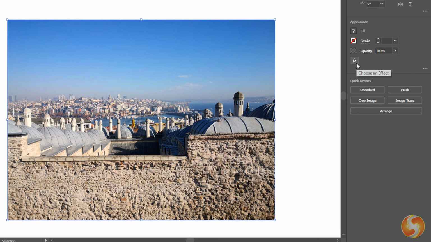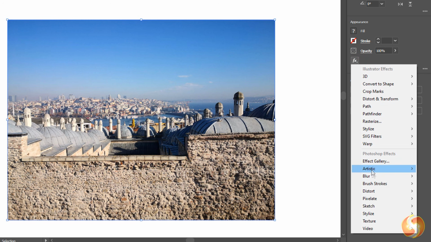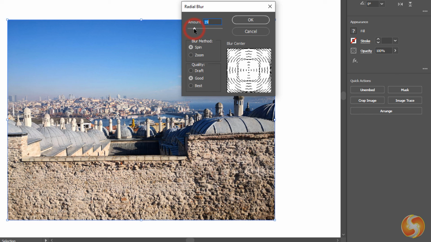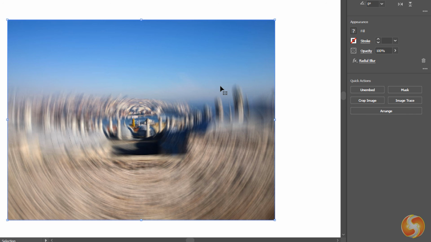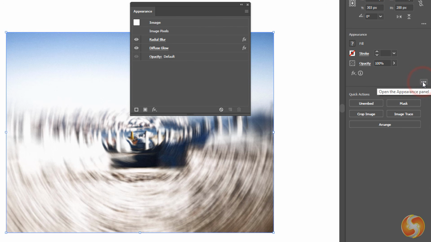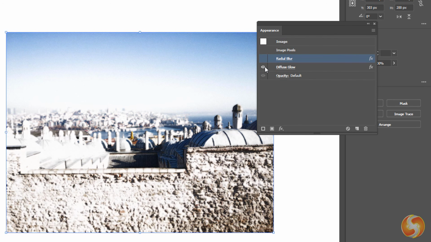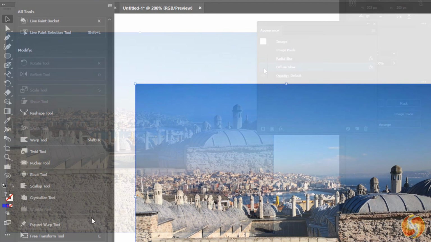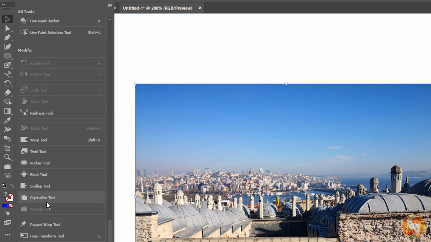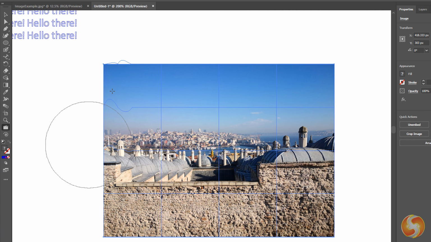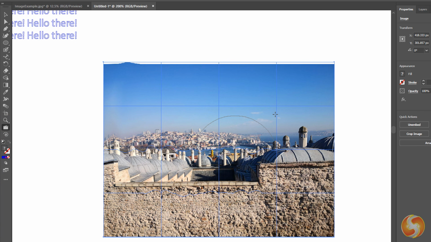Inside Appearance, you can also click on the FX button to apply amazing effects on objects, selecting these from the list. All the effects added are collected inside the Appearance panel that you can open by clicking in the bottom right corner. You can also use Special Tools from the toolbox to apply effects on the objects by brushing on these. Check these out.